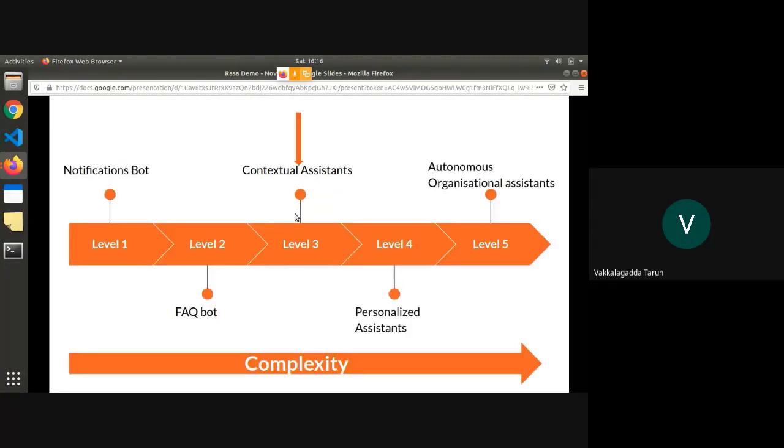So moving on forward, what is the current level of bots that we are dealing with? We have level one bots, that is a notification bot. So what could be a notification bot?